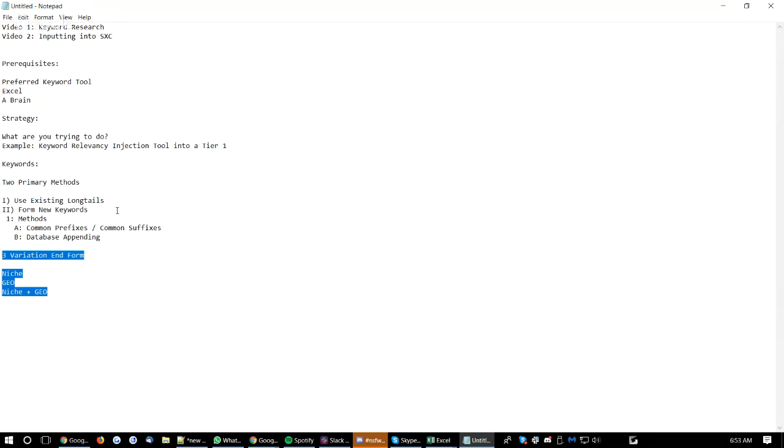Now, with that said, there's two major ways that we can go about our keyword research. We can use existing long tails, or we could start to form new keywords. I separate these out because there's two different ways of thinking about things. Using existing long tails just means simply going and doing our keyword research, right?